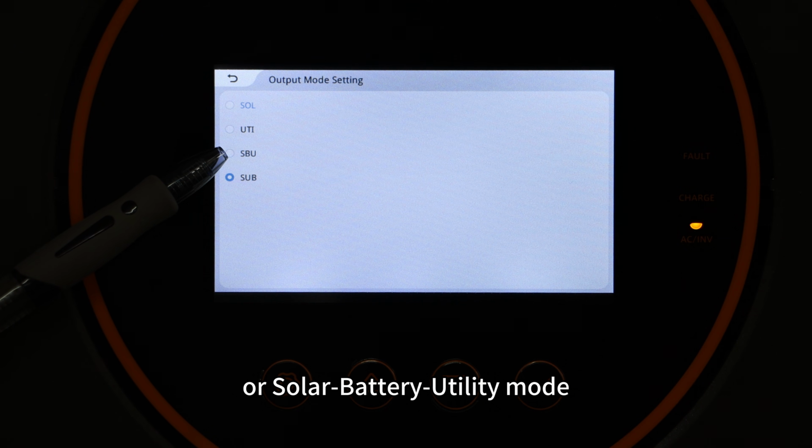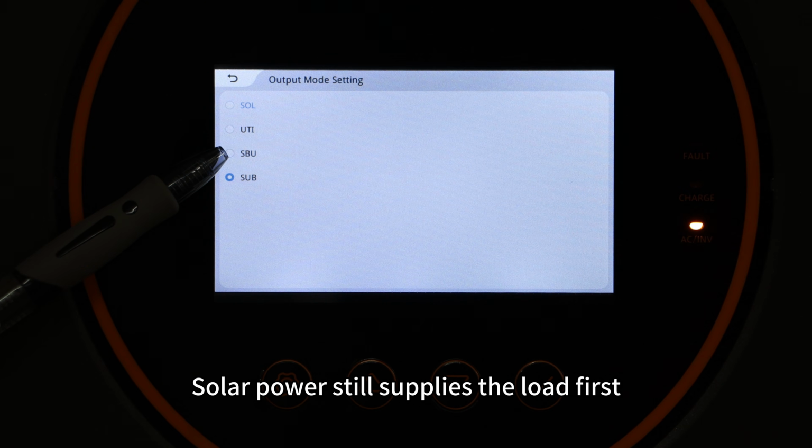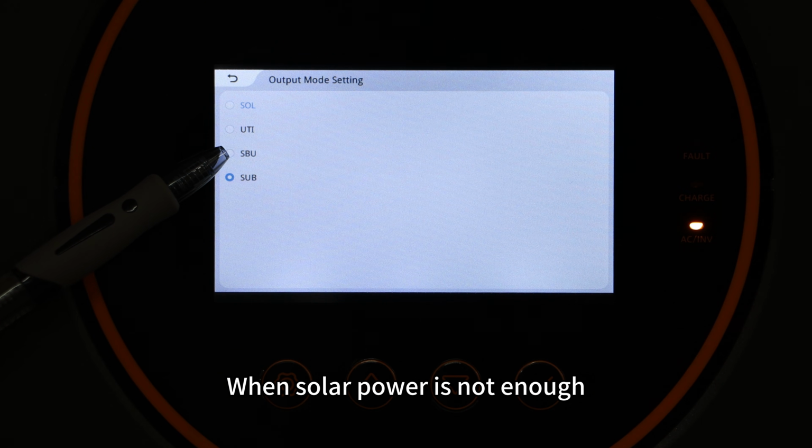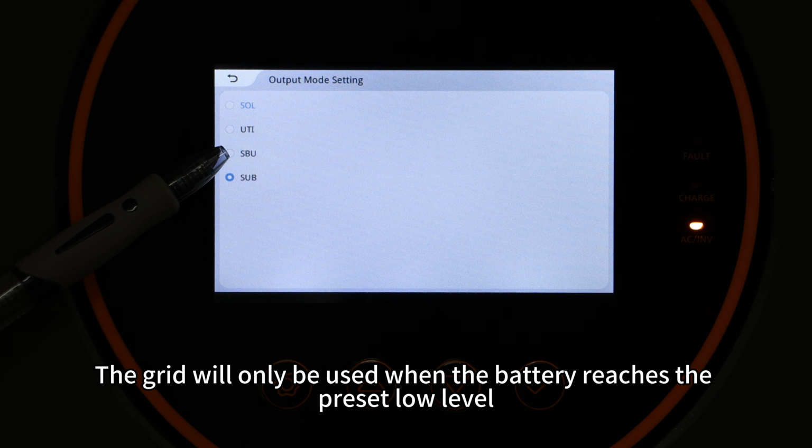SBU mode, or solar battery utility mode. Solar power still supplies the load first. When solar power is not enough, the battery will support the load. The grid will only be used when the battery reaches the preset load level.